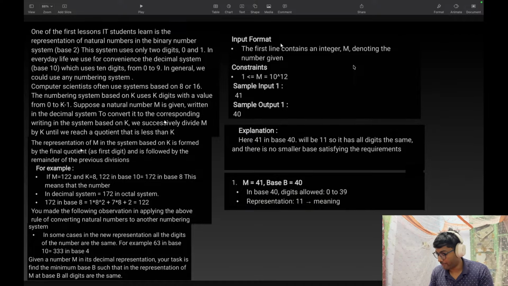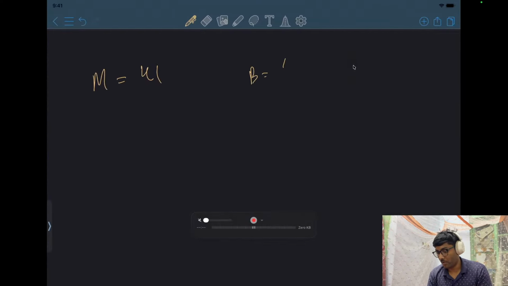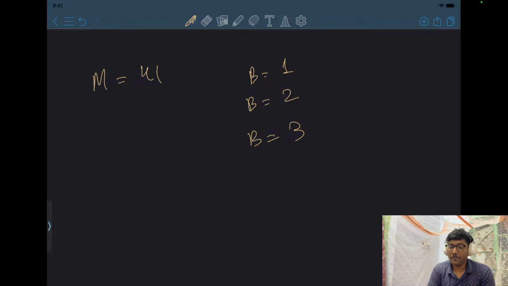Let's say the value of the number m is equal to 41. So we will try every base. Base equal to 1, base equal to 2, base equal to 3. We will try one by one. In base 1, it's not possible to represent because there is a 4. Oh sorry, in base 1 also you can represent. In base 1, what will happen? You will just write 41 ones. Right, that's how base 1 is defined, right? So base 1 of a particular number is just that many number of ones.